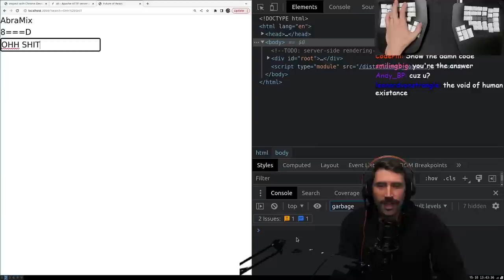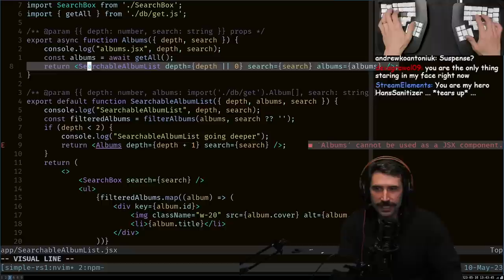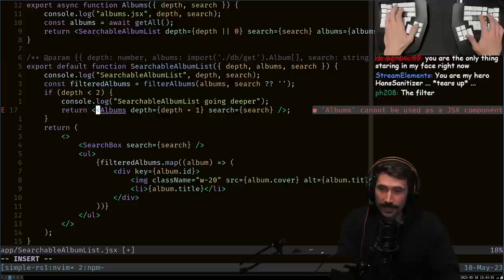Okay, so the answer is actually really simple. It's really, really simple. I am rendering a searchable album cover, and if it's less than 2, I re-render. So then I do this again, and I do that again. And then finally I do this. I don't actually render anything until some other point. So I'm pretty sure if I just do that, this should do the thing.